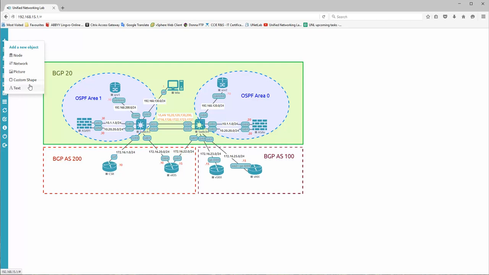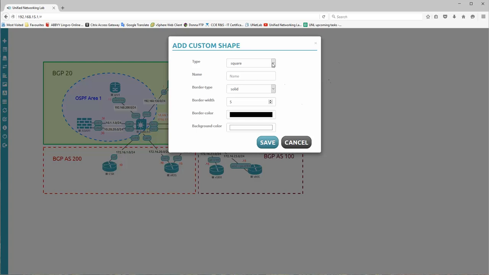Yeah, it's all done. Let me show you. I'm taking the custom shape, clicking somewhere, and as I'm saying, it will be a square. I'm giving some name, QR for example. The border type can be dashed or solid. You can make it thin. Look at the thin, so how thin the border will be.